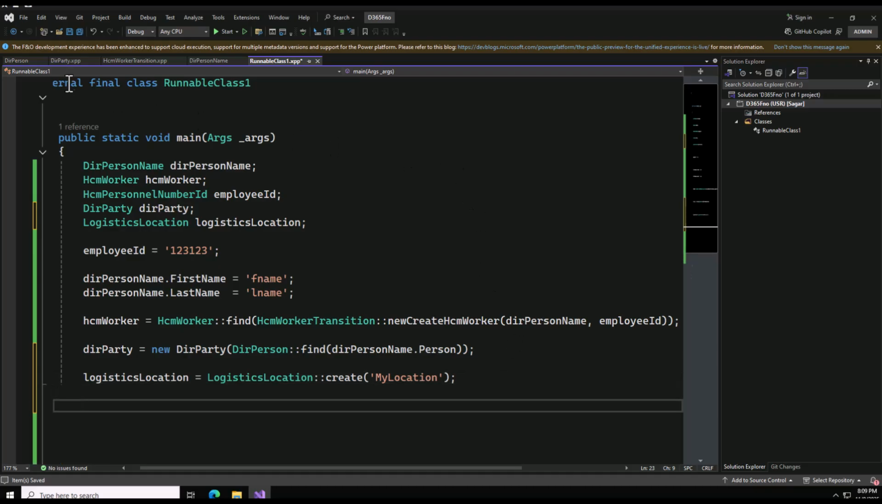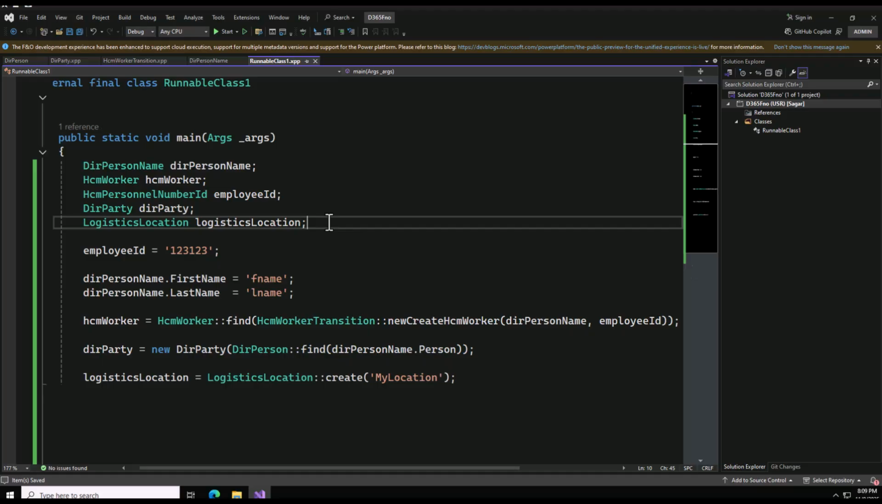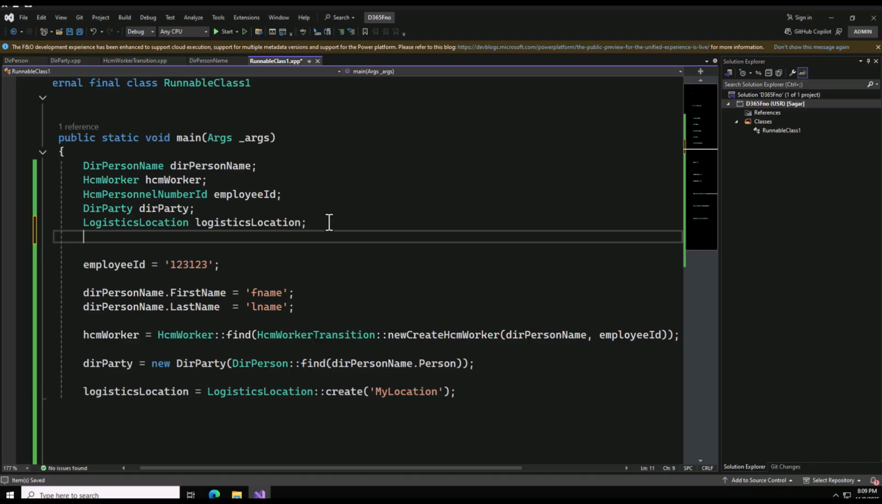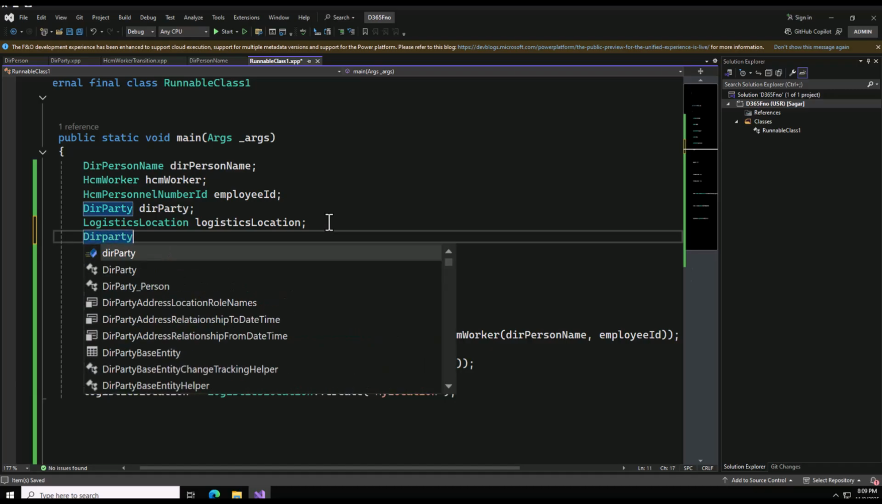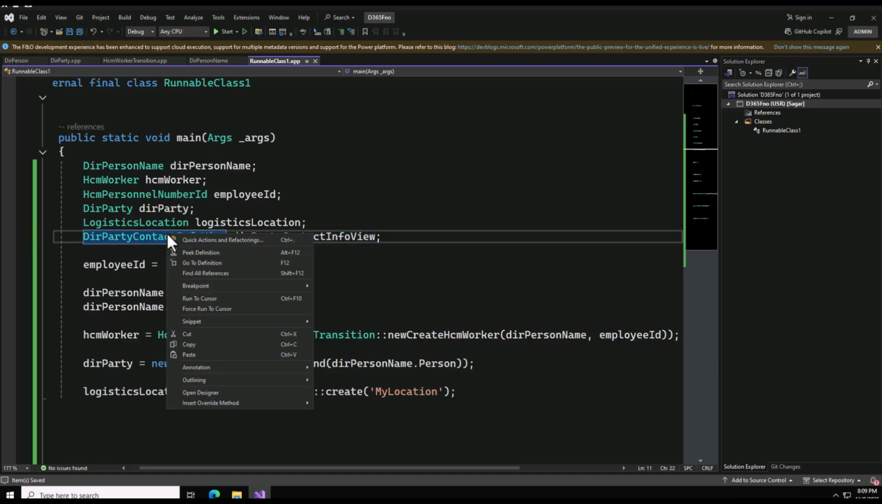All right, now we need to create contact information like this, right? For that we are going to use a view. To remember, there is a very famous view which contains all this information. The view name is DirPartyContactInfoView, and let me define the object for it, DirPartyContactInfoView. So here I have defined the buffer of this particular view.